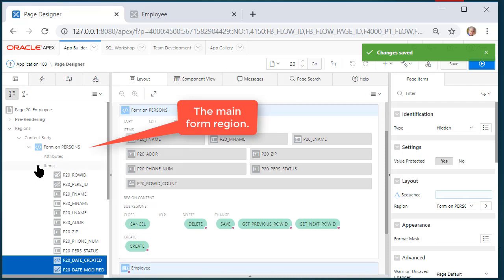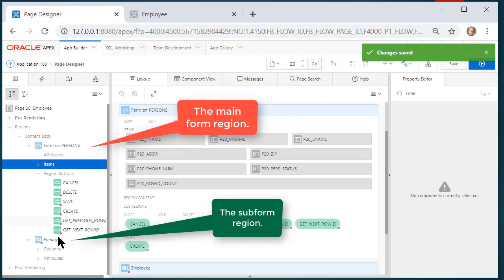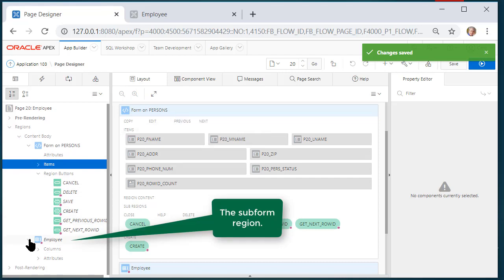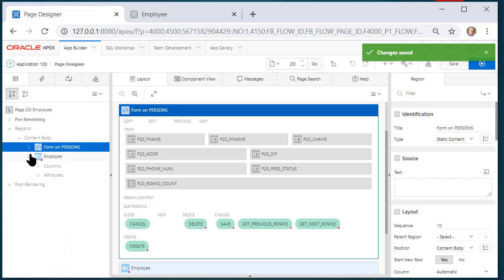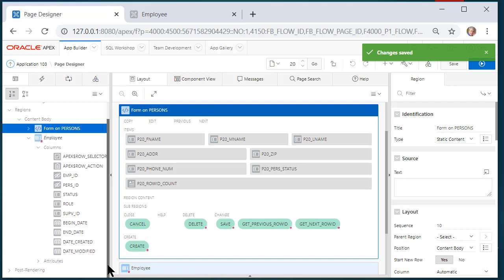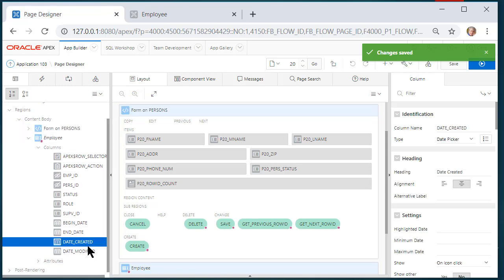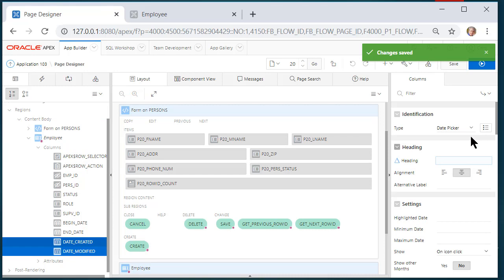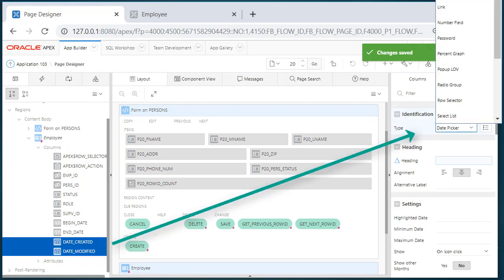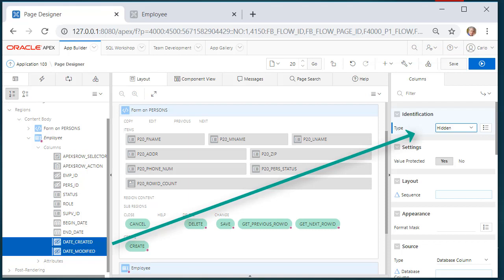I'm going to collapse items, which allows me to see that I have employee. I'll go ahead and collapse person altogether, which is the main form, and I'll expand the columns for employees. Select date created, date modified, and switch those to hidden. When we created the form, we could have simply not included those in the form, but we took everything that was shown as is, so that's why I'm having to hide these now.